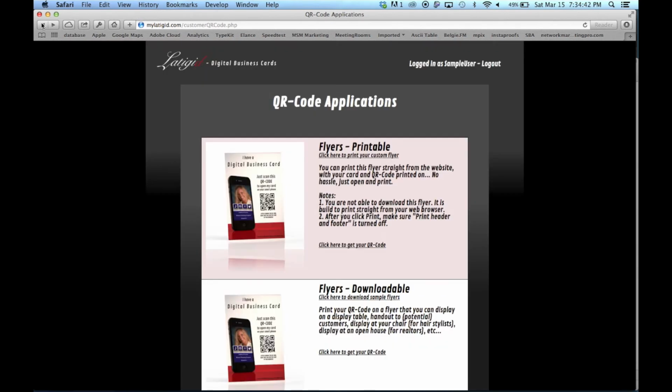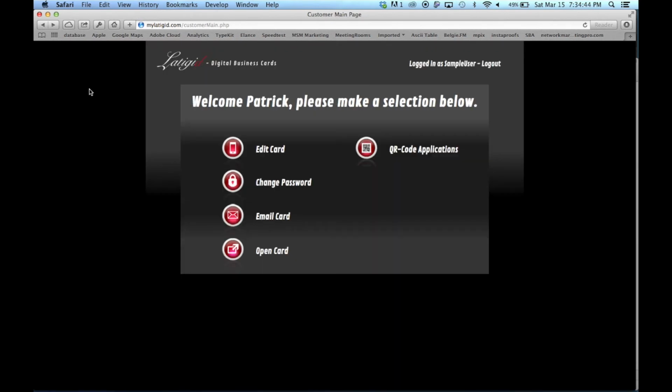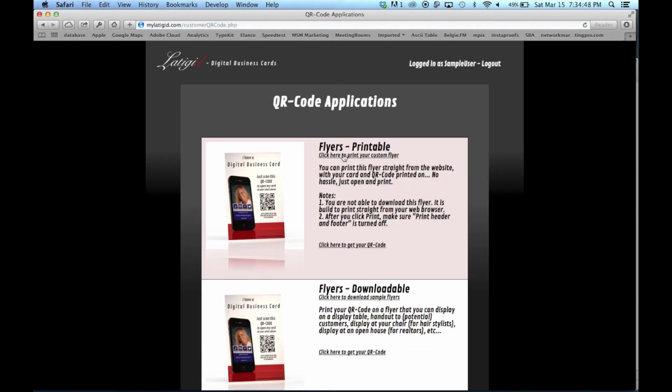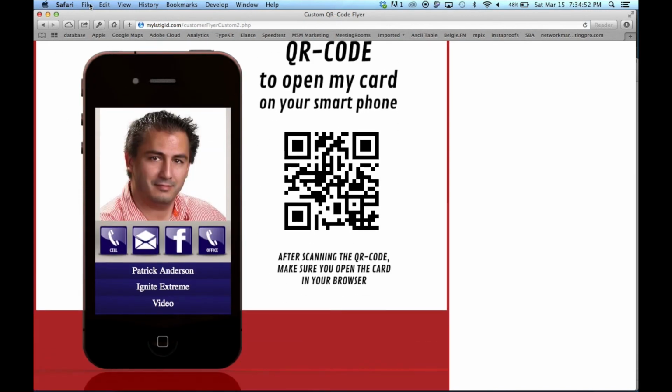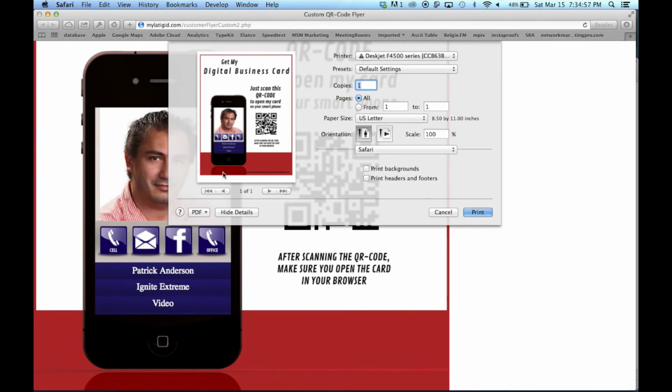So for you to get this flyer, you just log into your account, click QR code applications. The top one here says print this flyer, and then you can just go here under File, Print, and you'll see, this is an 8.5 by 11.